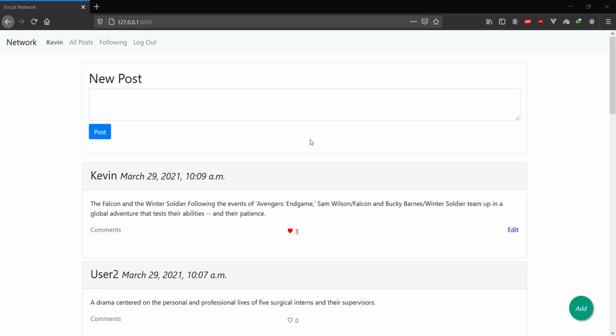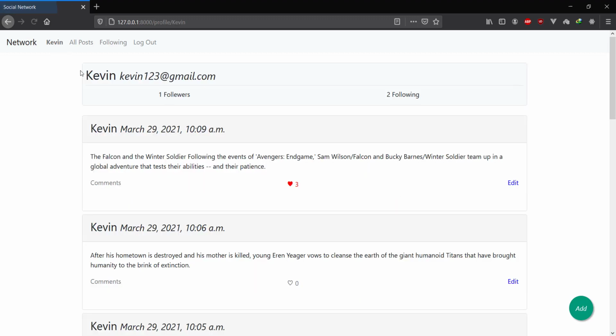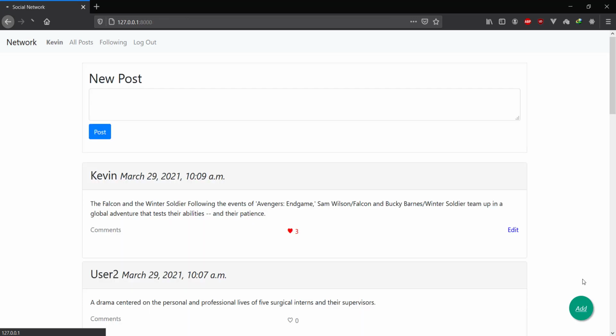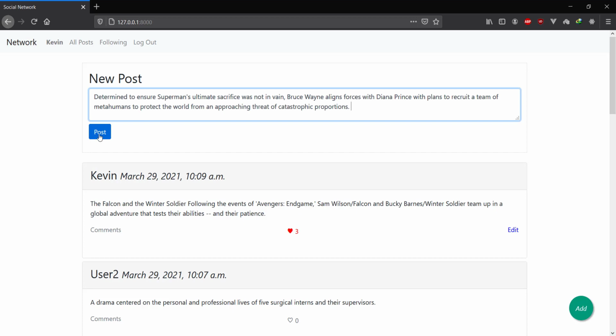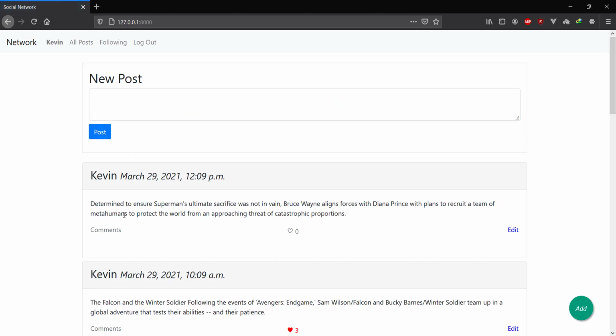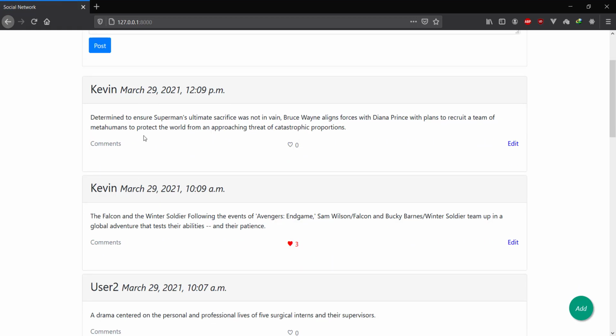To create a new post, we use the text field at the top of the all post page, and you can also navigate back to it using the add button, which is over here. Let's try post. As you can see, it is immediately posted over here.